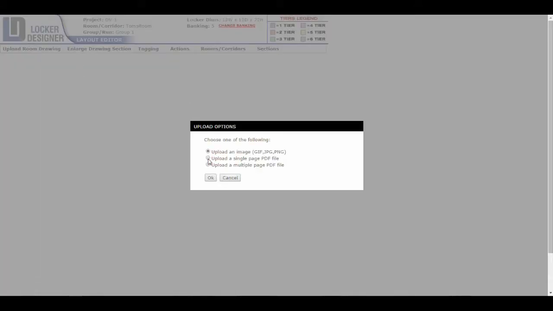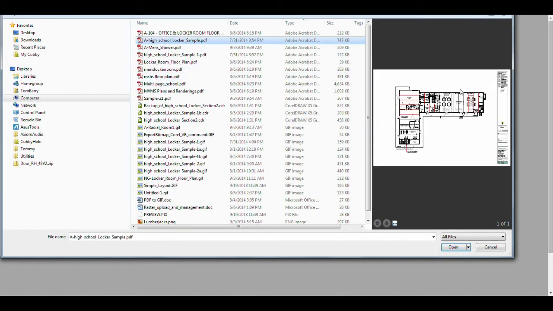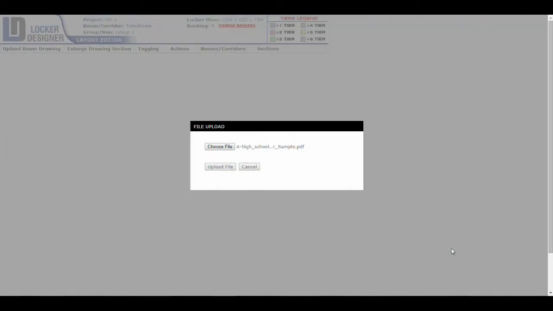And we'll say we want to upload a single-page PDF. You can do a multiple-page PDF or just an image. So we'll say OK. We'll choose the file. And here is about an 800K PDF file that we'll be uploading. Say Upload File.